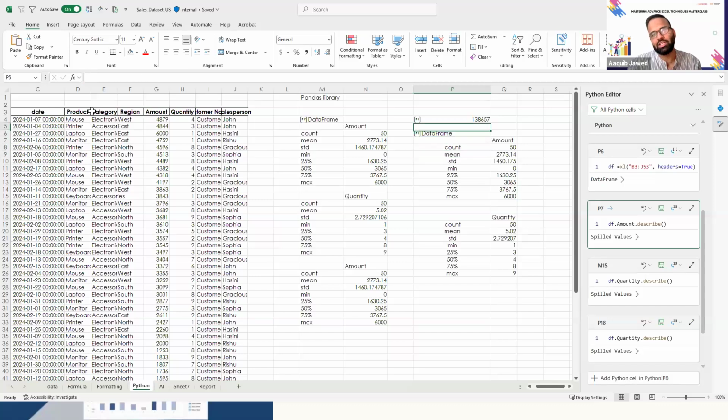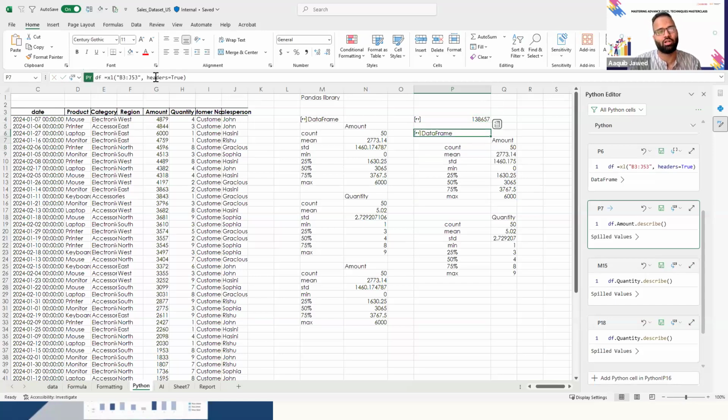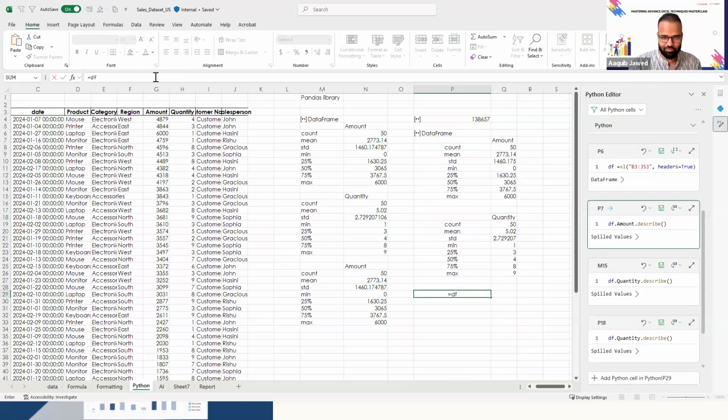Now suppose you wanted to calculate the sum of all the amounts. This is the formula you have to write: df dot amount dot sum, not the describe function. Earlier we used the function called describe; this time you have to use the sum function. So, df dot amount dot sum. The result is 138657.